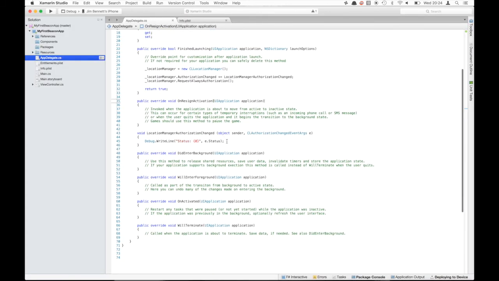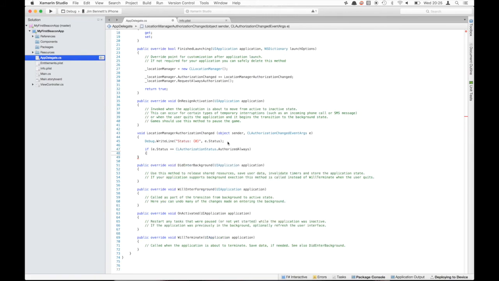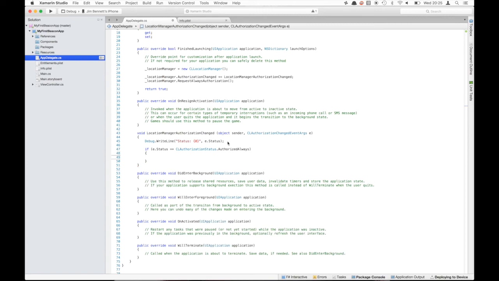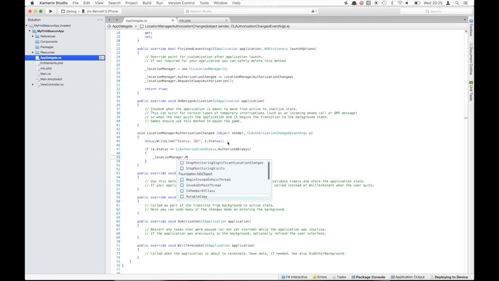Okay, so in our authorization change method, this is where we know that we're now authorized or not. So in here, we need to check that we're authorized. So if our status equals authorization status authorized always, we can actually start doing something. So here is where we want to start monitoring for our particular beacon region. And we do that with our location manager, start monitoring. Now for this, we need to give it a region. So this takes a CLRegion.